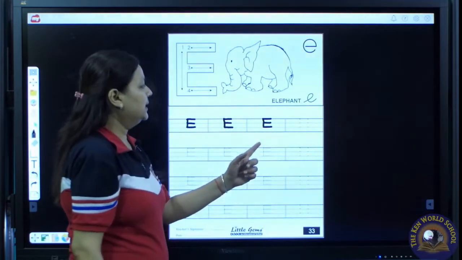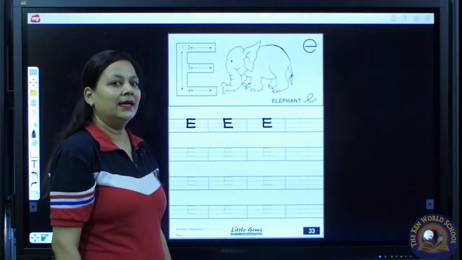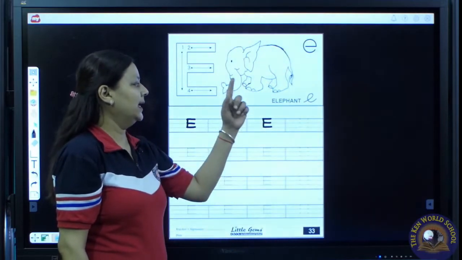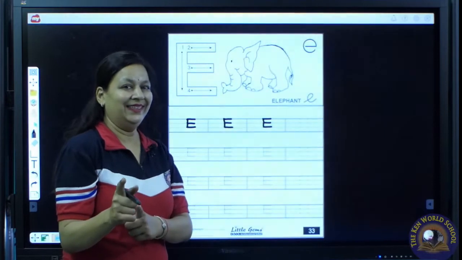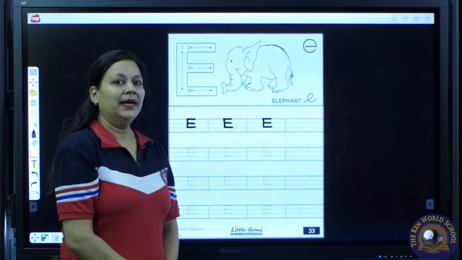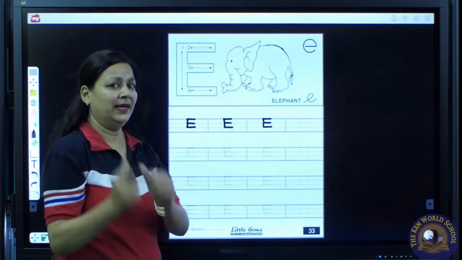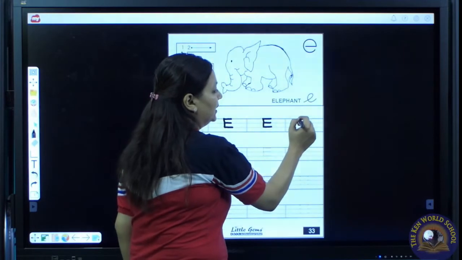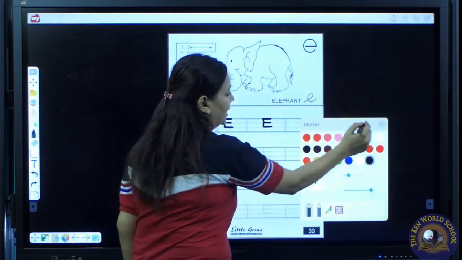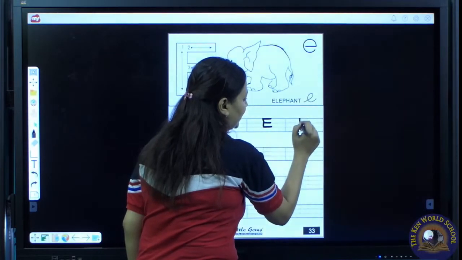E. E says eh. E as in elephant. Now it's your turn to write E. Write it neatly. Now again it's my turn. I will put my pen on the top line, down till base line.